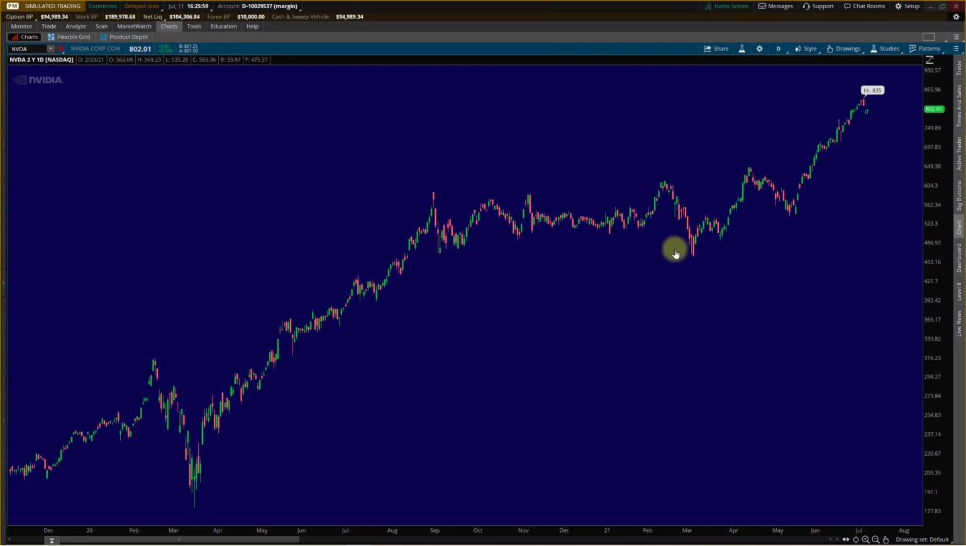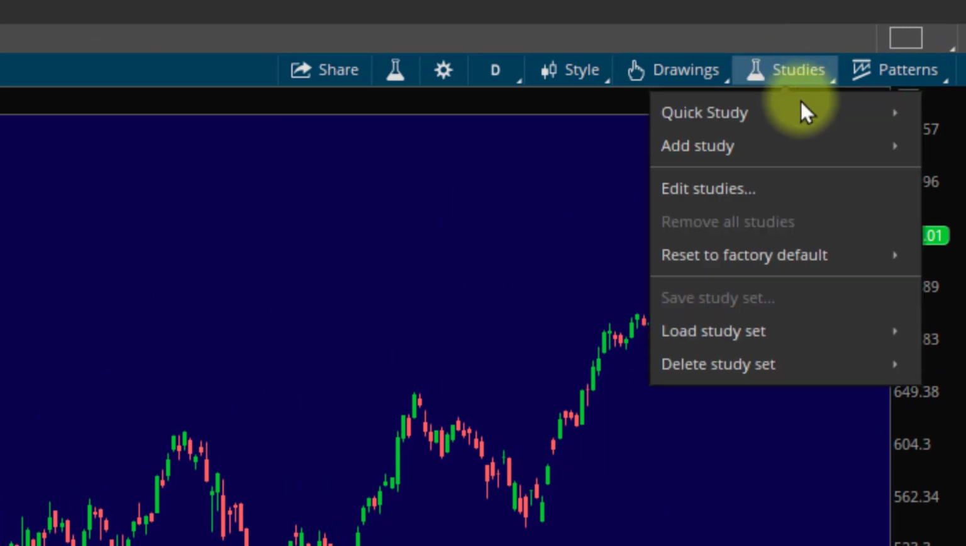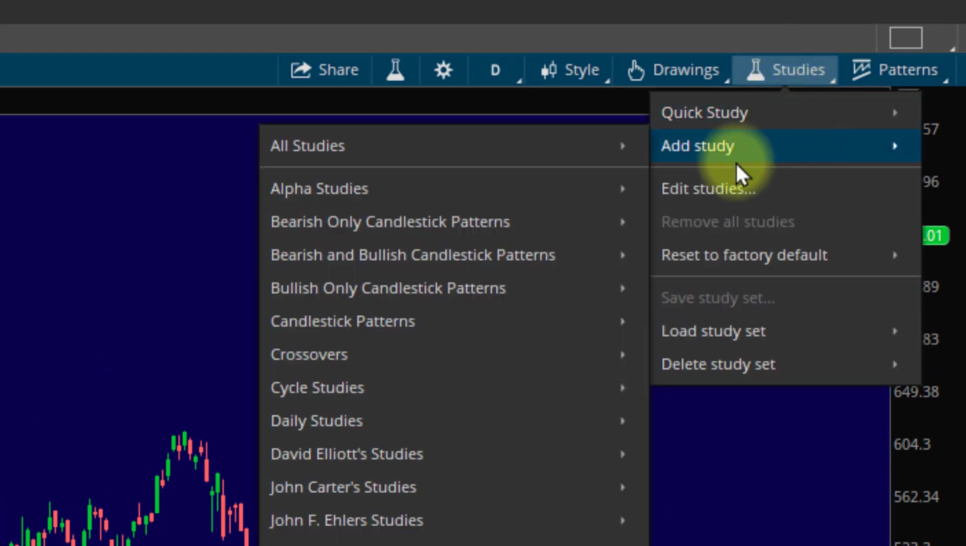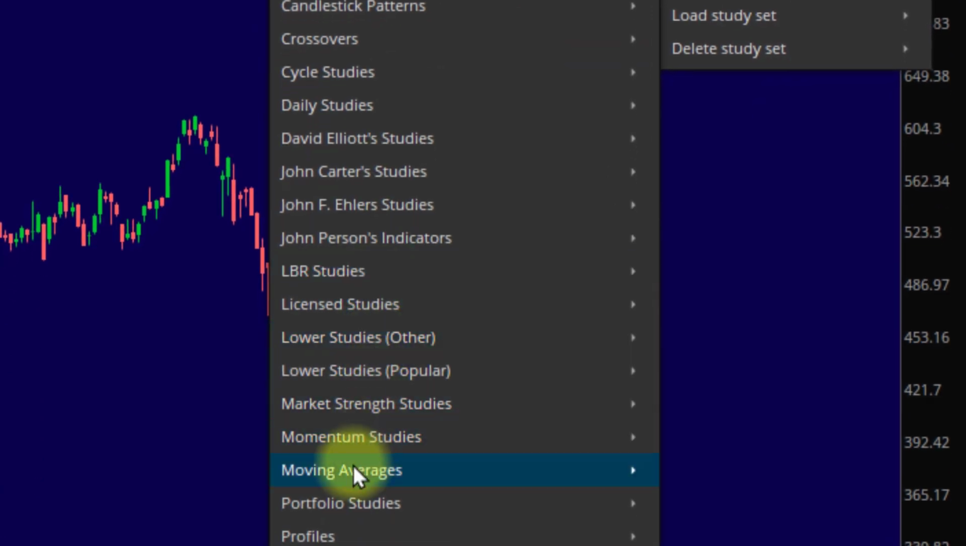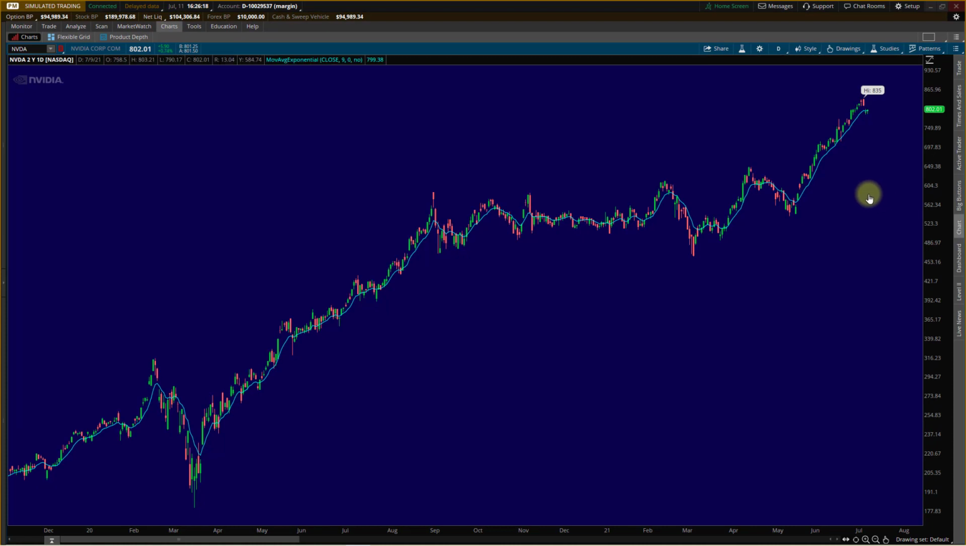So now into the TOS platform, I've got NVIDIA on the chart. Come up here to Studies, come down to Add Study, and then over here on the left you will see Moving Averages, and then in this flyout menu right up in here is Moving Average Exponential. Left mouse click, and it's just that simple.